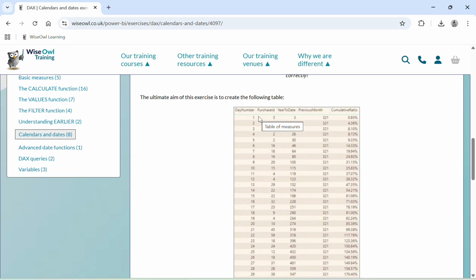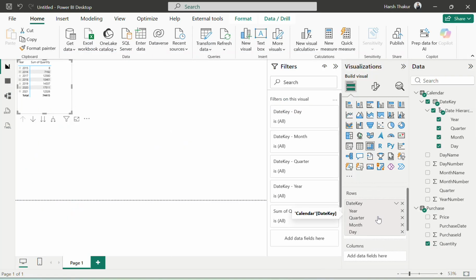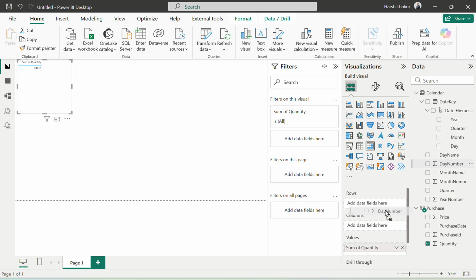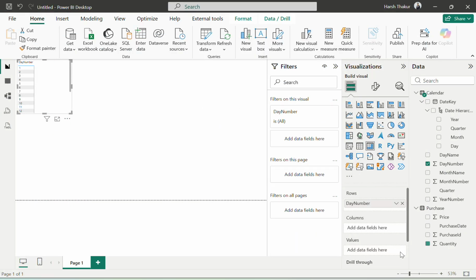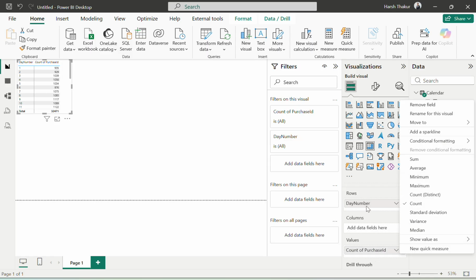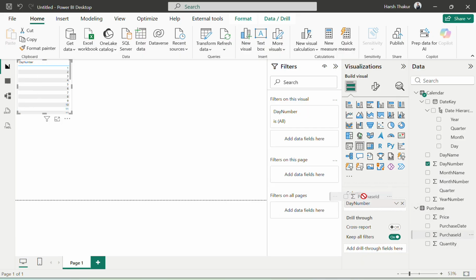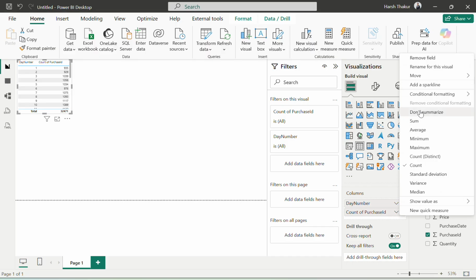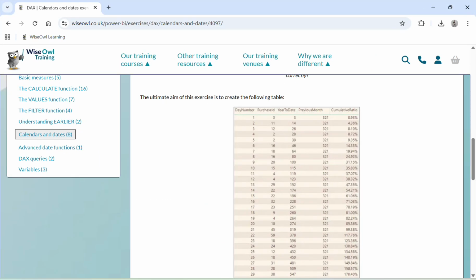So first what we will do, instead of the year here, we will take the day number, right? So I will be taking day number 1 2 3 4 as it is here, and then I will be taking purchase ID here, which is this one, and this will be in here, purchase ID, right? And I will use it as don't summarize. I think this is how it should look like. Purchase ID 311 to.